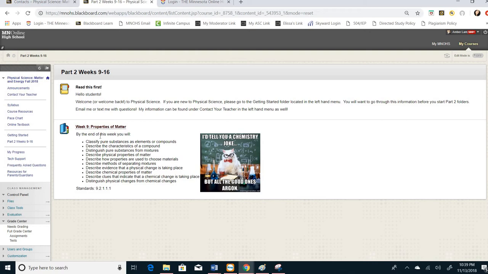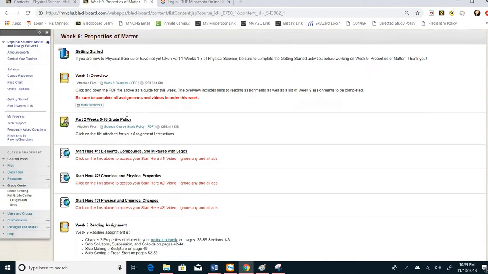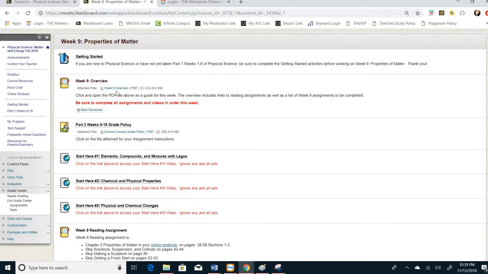Now, whenever in doubt, hover over something to discover. So if you hover over the title, you'll see there's a pointer, and that means it's probably a link that we can click into. And it'll bring me into the Week 9 folder. You'll notice there is a reminder about the Getting Started folder. And then we have a Week 9 overview.